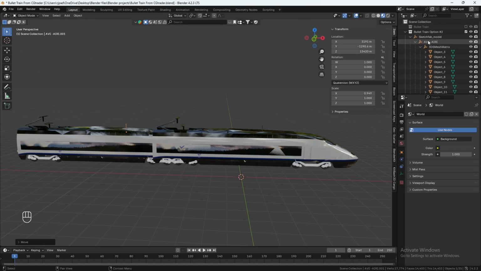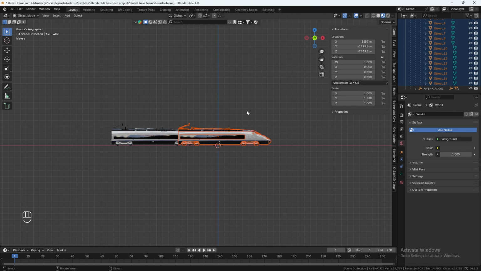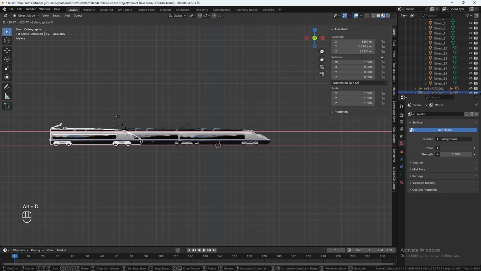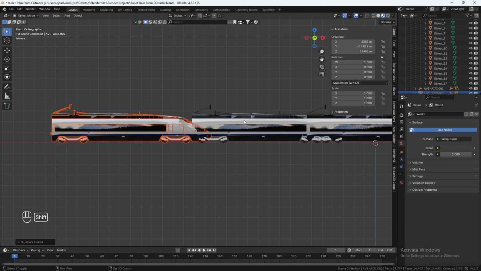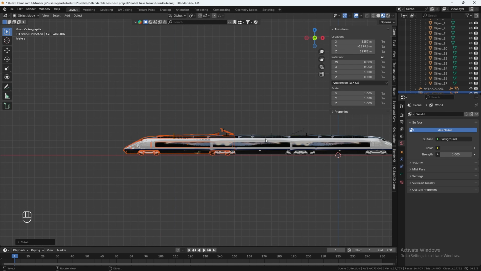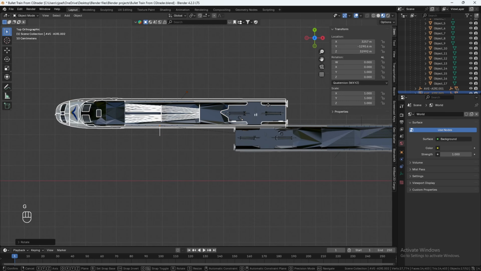Let's select this part right here. We'll go down and then go all the way to object 17, hold shift and then click. Go to -Y, we'll hit Alt-D again, and then G and then X, move it back. This time we're gonna rotate it. So hit R and then Z on your keyboard, then rotate it 180 degrees, 180. Enter. Go to top view. We'll just fix it up.